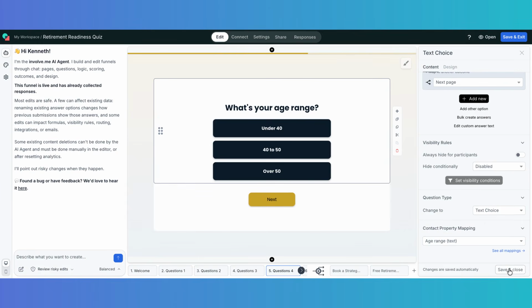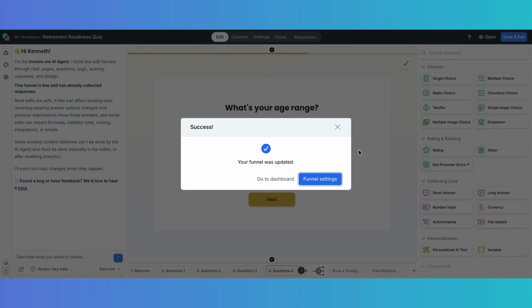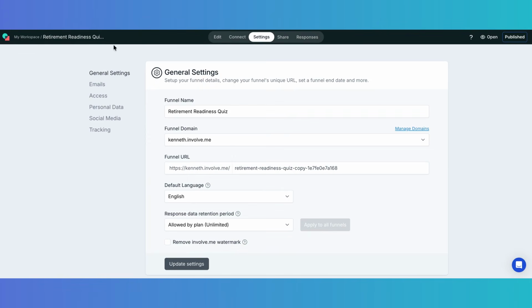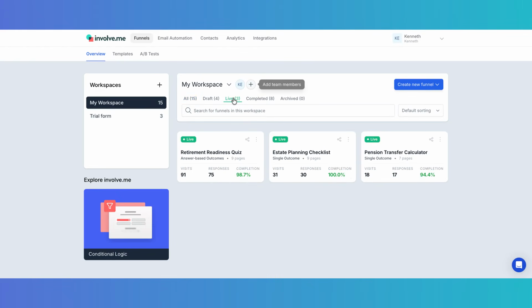We'll repeat this same setup for the age question in Oakstone's other two retirement-related funnels, always mapping it to the same age range property. That way, all three funnels store the age information in one consistent place, which makes it possible to filter and segment those contacts together later.